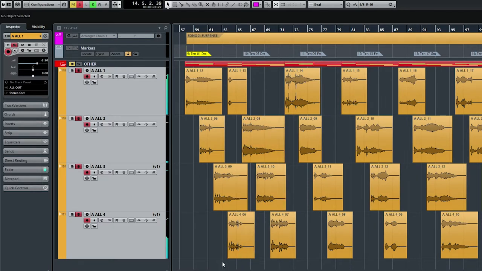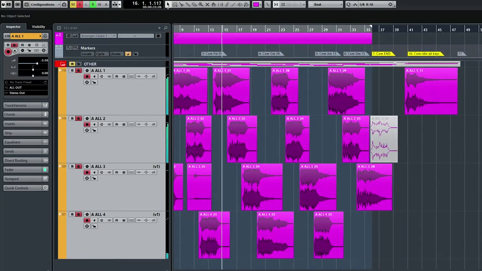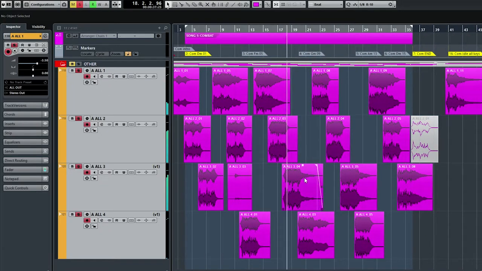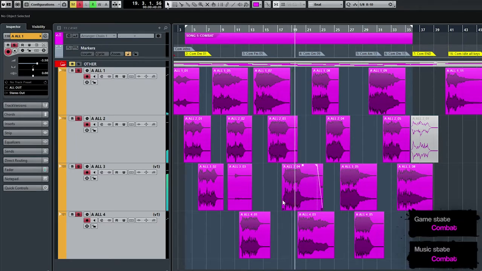Hard to demonstrate how you would jump from one segment to the other, but what is interesting to show is the playhead jumping horizontally when the game state is changed.